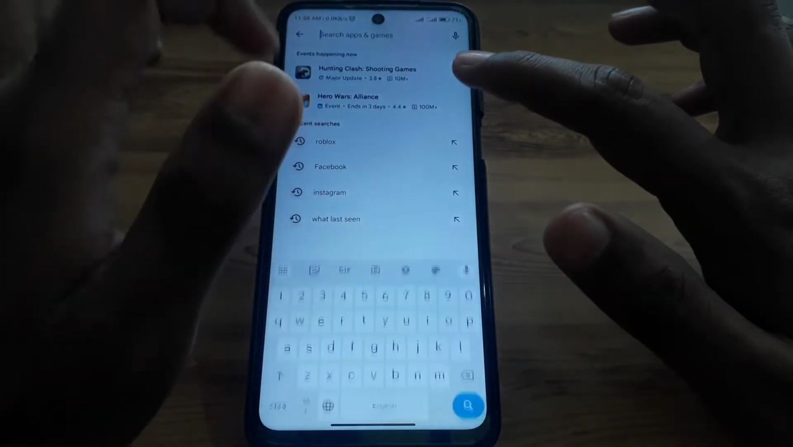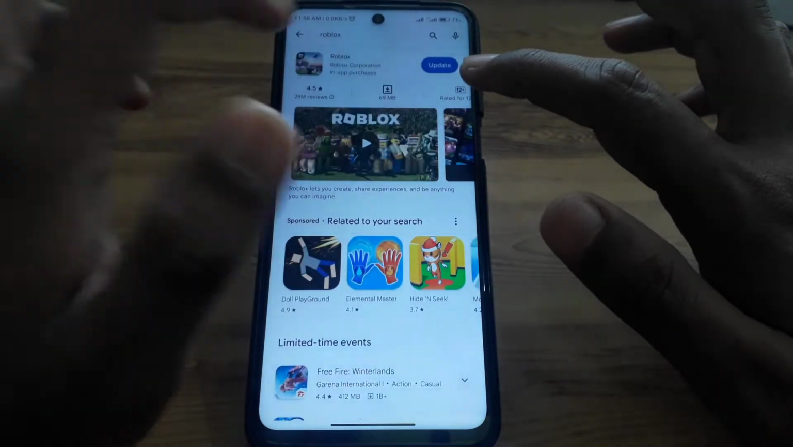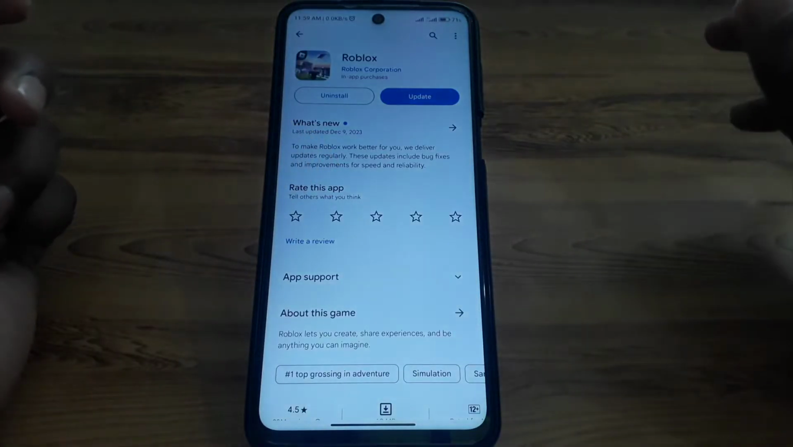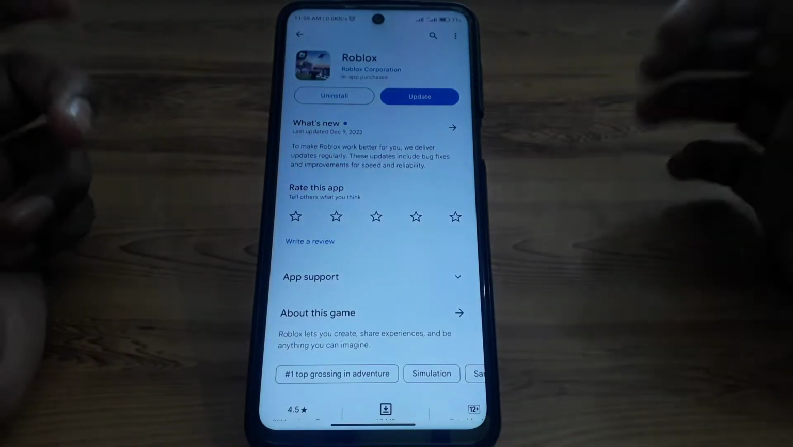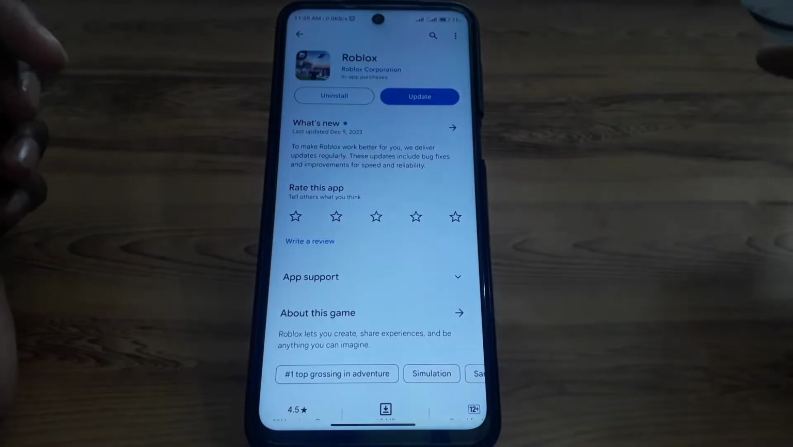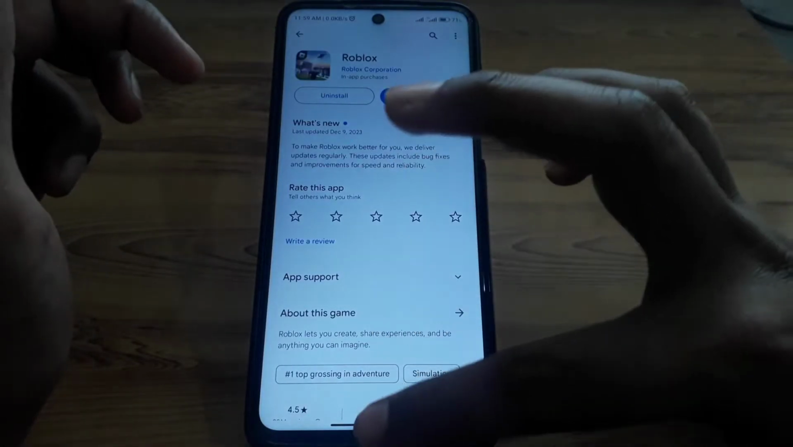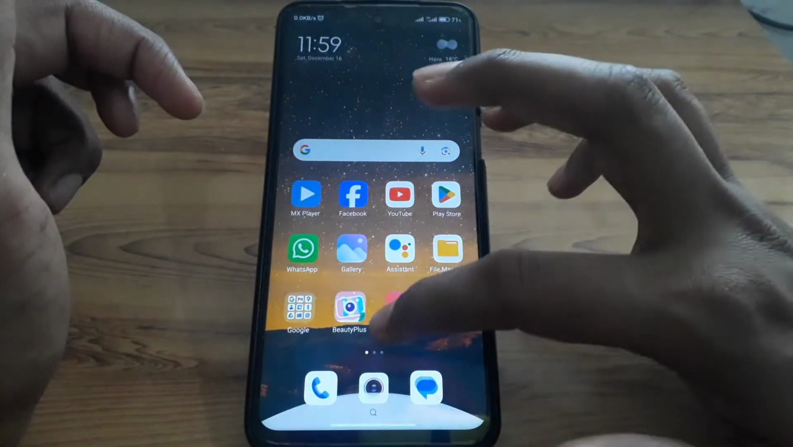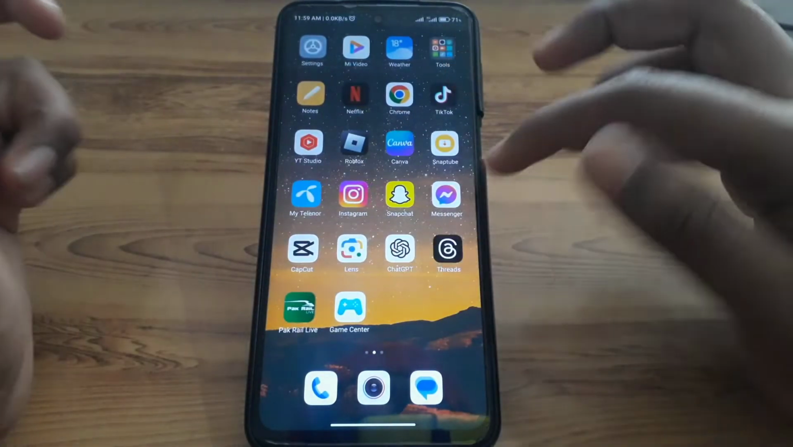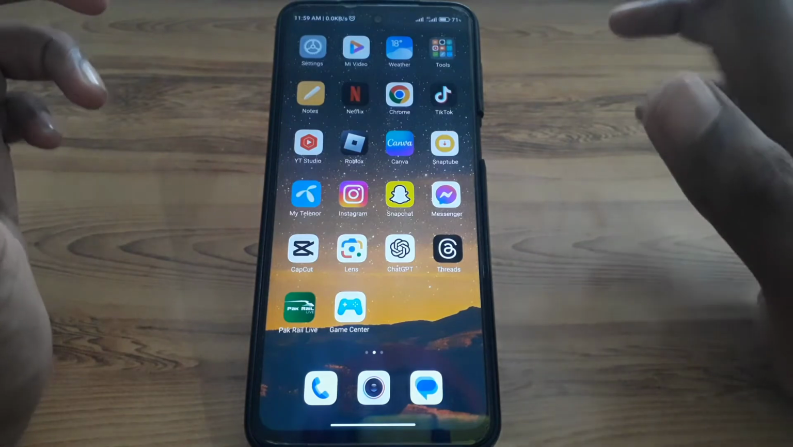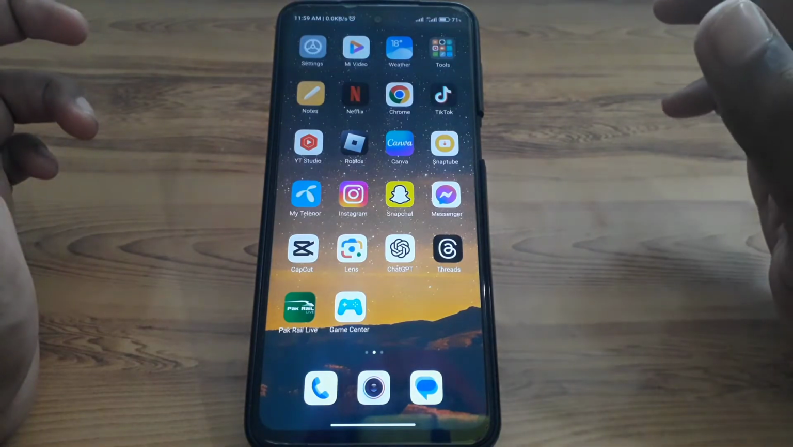And after clearing the storage, the next thing you have to do is open the Play Store here, and simply search for Roblox. And after searching, you have to check whether it is showing any kind of update or not. And if it is showing any kind of update, then you have to update the Roblox mobile app, and after updating your problem will be solved, because many problems are fixed by the latest version of the Roblox mobile app.